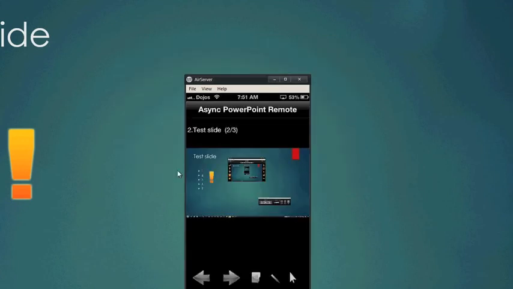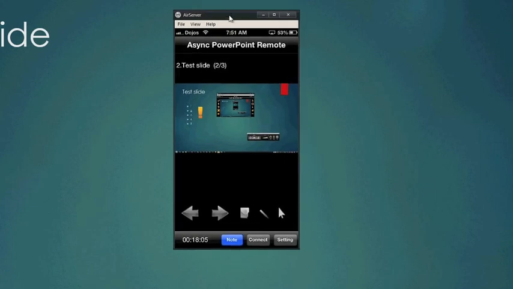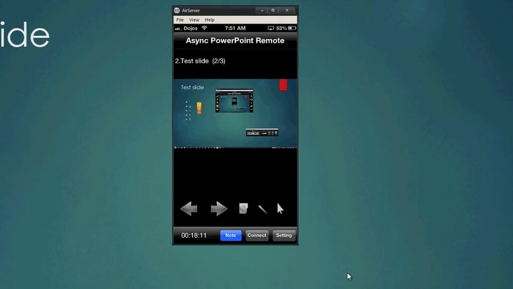So again, this is Async PowerPoint Remote, a really powerful tool for presenters on the iPhone. Not only do you get to control your presentation and advance through slides, but you get to access notes, draw little symbols, and more. You can move the mouse. You have access to the mouse. You can access your notes, all simply with this one tool.